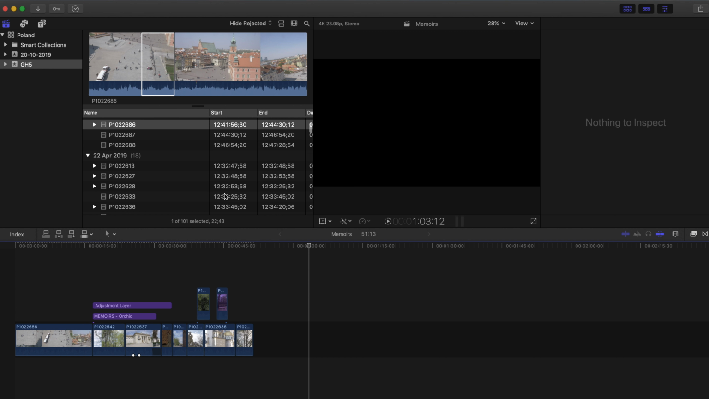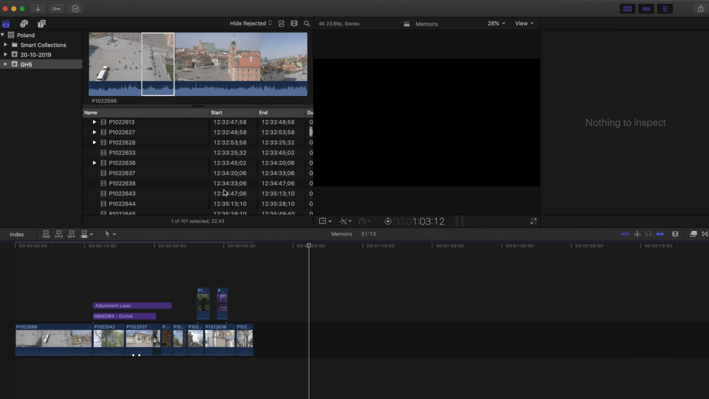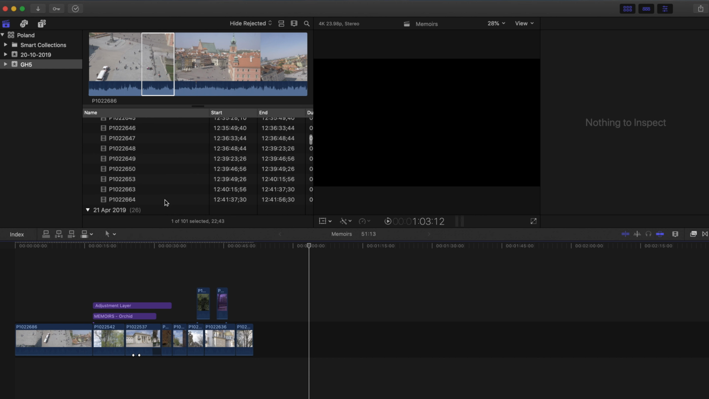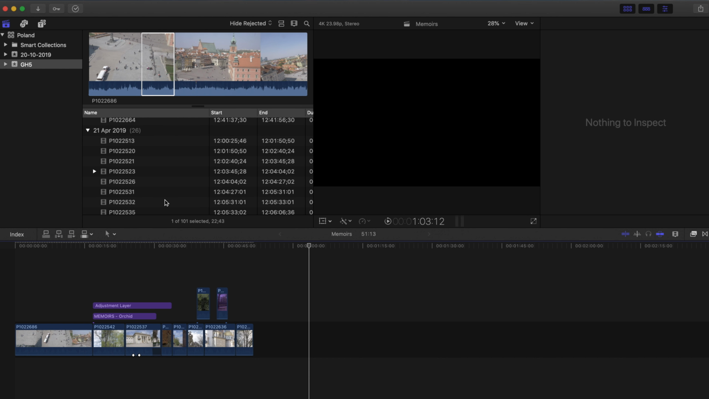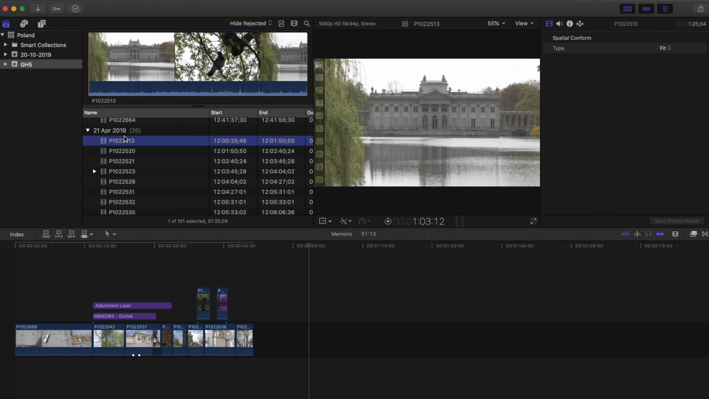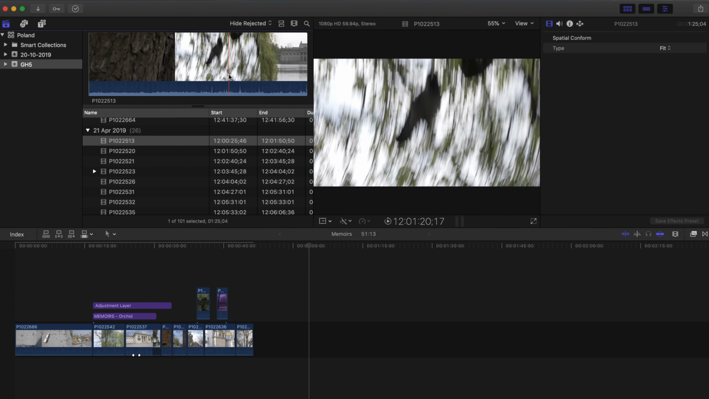So let's get started. Tip number 1, always remember to rename your footage. As you can see from this little project that I have created over here, all the footage comes in this format. You can see some random file names from the cameras that don't actually help you understand what each shot is. So you have to click on it and scroll through to understand what it is about.